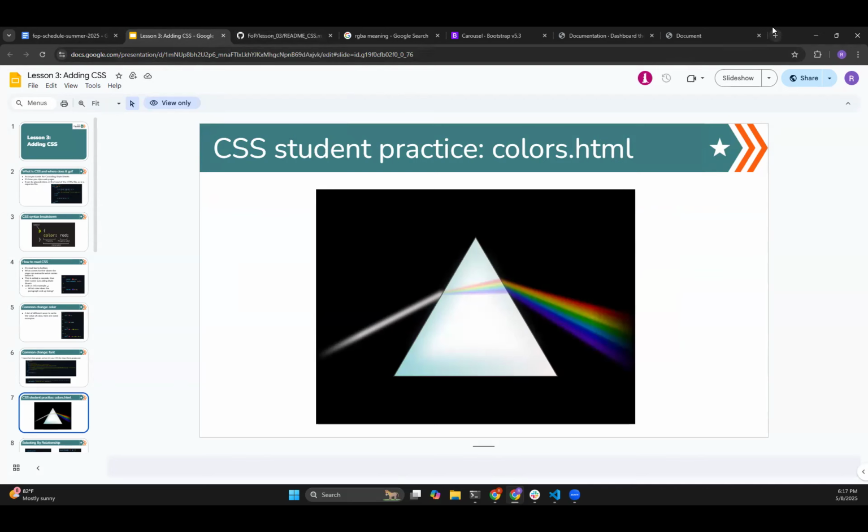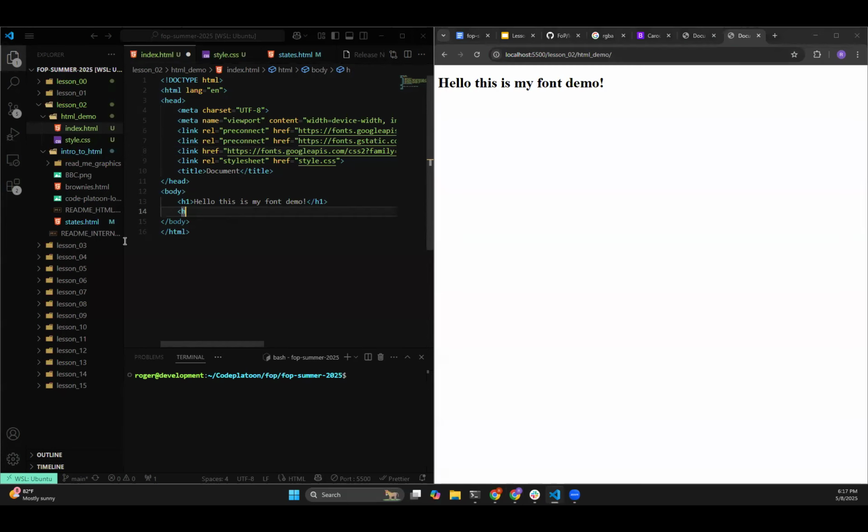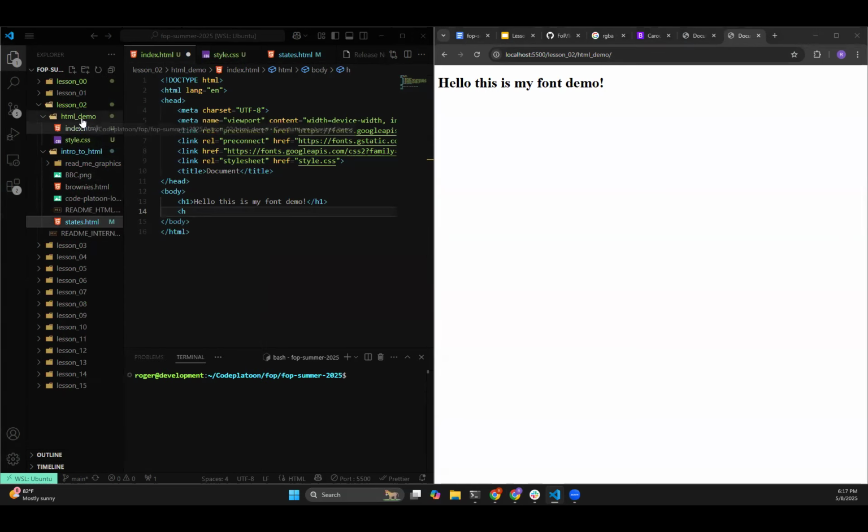All right, colors.html. This is going to be our first example. Oh, it was supposed to be y'all's example actually. So let me show you how we can do this. We are going to do not index HTML, but I'm going to move the style.css into the... I'm going to copy, never mind. I'll copy this over into my HTML demo.